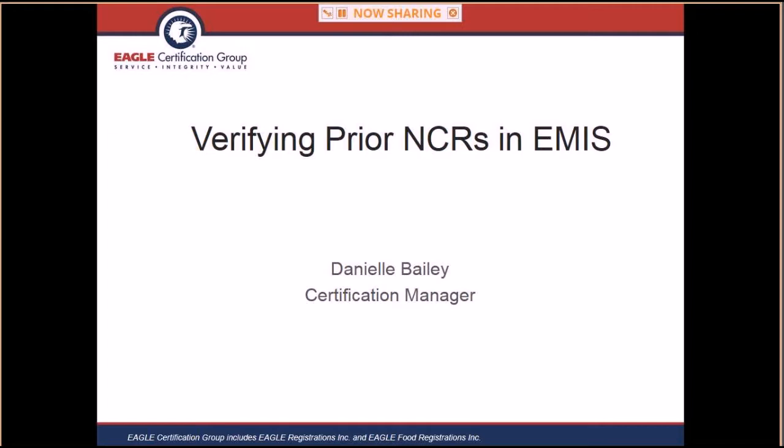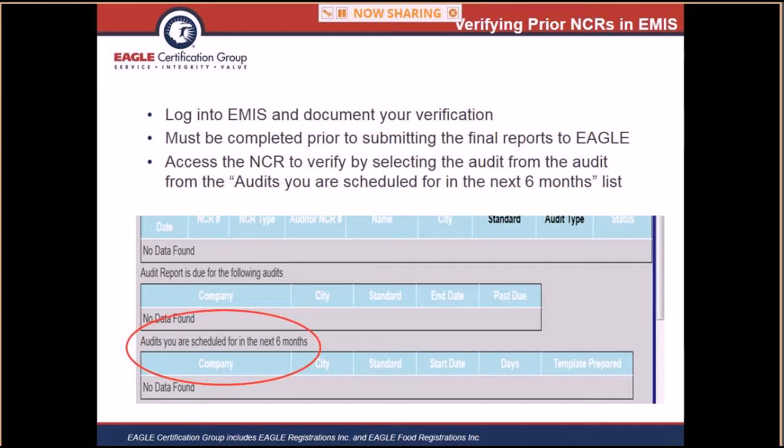First, we're going to start with verifying prior NCRs in EMIS and the changes to that process as we go forward. Since we started using EMIS to manage NCRs a little over a year ago, we're going to begin using EMIS to capture the evidence gathered while verifying prior NCRs as well. To begin this process, you'll log into EMIS where you're going to document your verification. This must be completed prior to submitting the final reports to EAGLE.